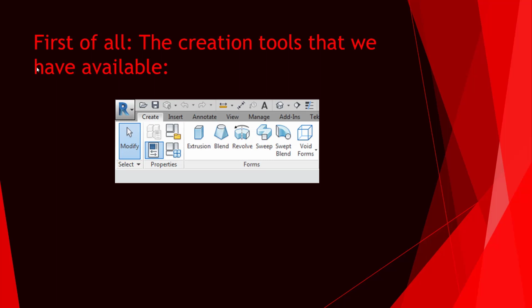First of all, we've got the creation tools that we have available here. So if you look at it like it's a video game, from your left to right, you've got Extrusion as the easy difficulty, going all the way across to Sweep Blends, which is the more difficult side.